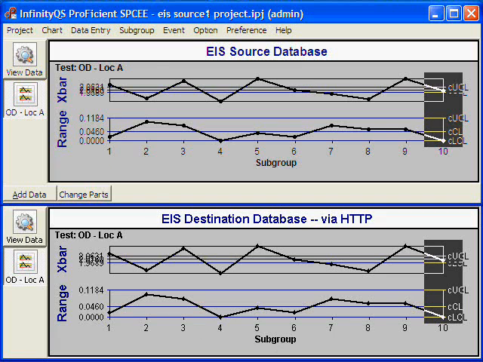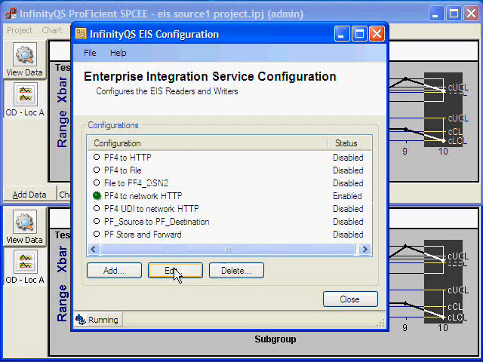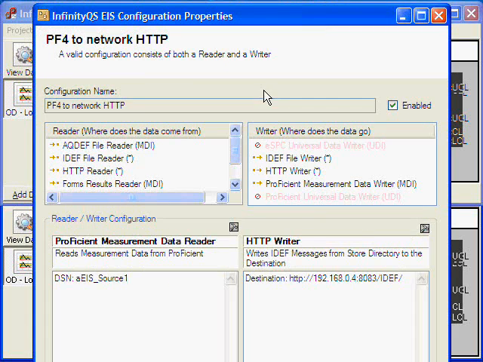On my laptop, which is the source data, I'm going to open up my EIS Configuration GUI, and I'm going to look at this configuration that I've created called PF4 to Network HTTP. So I'm going to open that up and show you what I've got here. So basically, on one side, I've got just a Proficient measurement data reader, just as I had in previous examples, to grab the new and or changed measurement data records from my source database.